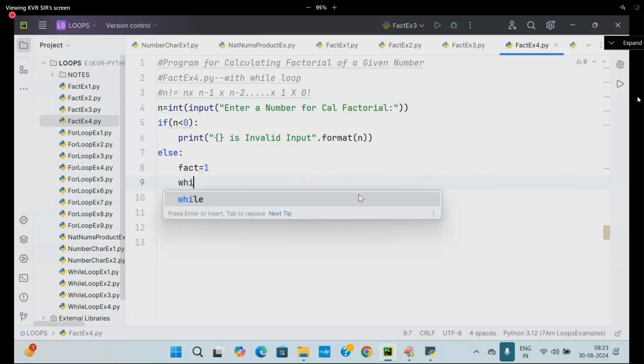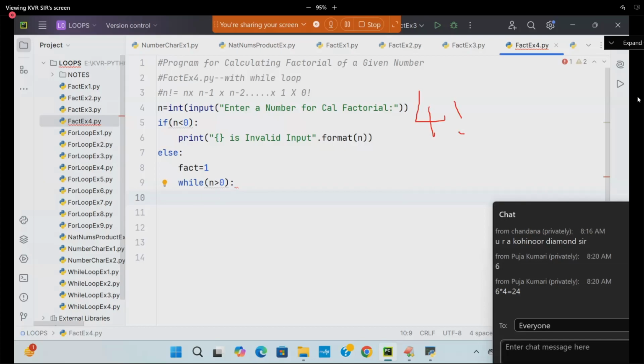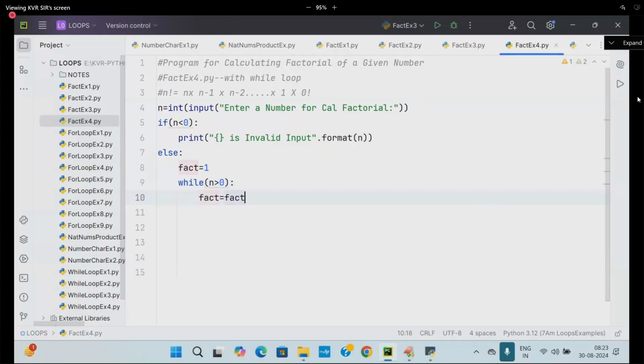So what to do? Here I will write it. While n greater than 0, directly I am taking n only. n greater than 0. What is my value? 4. 4 factorial. 4 greater than 0. True. What should I do? Fact is equal to fact into n. 1 into 4, 4. Just 4 is over.